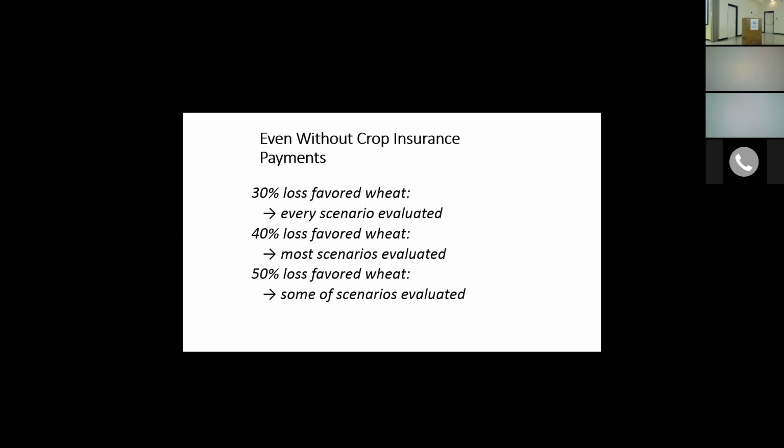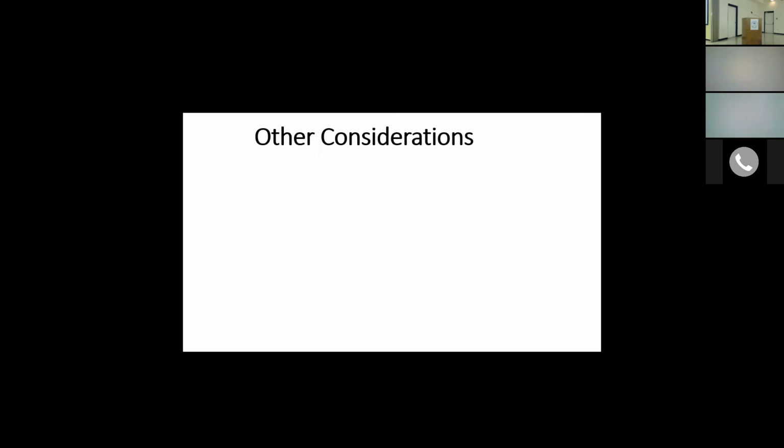But that was without the crop insurance, right? Back to that crop insurance, and that may save some of those 50% loss scenarios where it makes sense to hold it. And that brings us to other considerations, the first one being crop insurance.